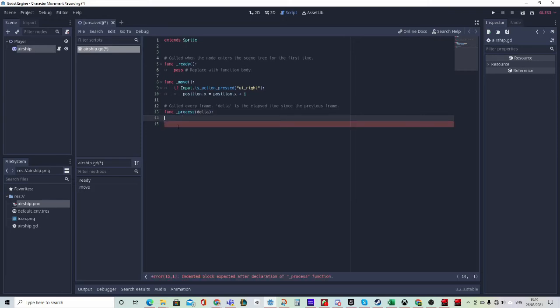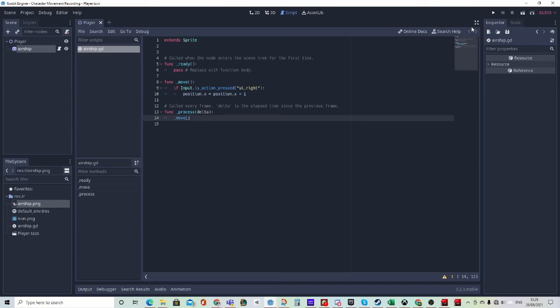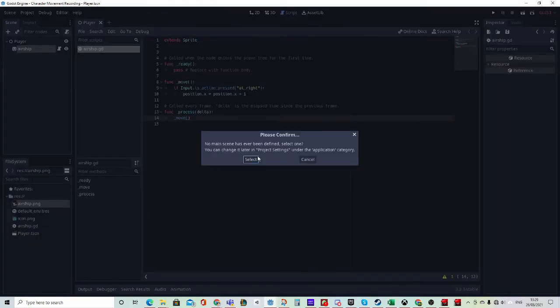So now what we can do is uncomment the game loop, and we can call our move method. And we can go ahead and test this. So firstly, we should save it. And now it's asking we want to save our scene, which is our player scene, which was the node that we created there. We'll say save.